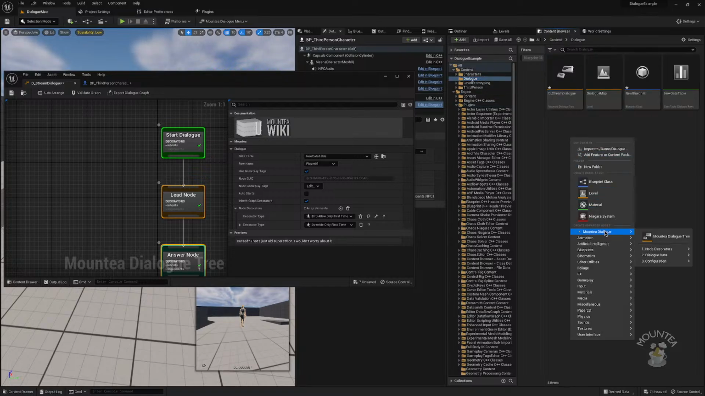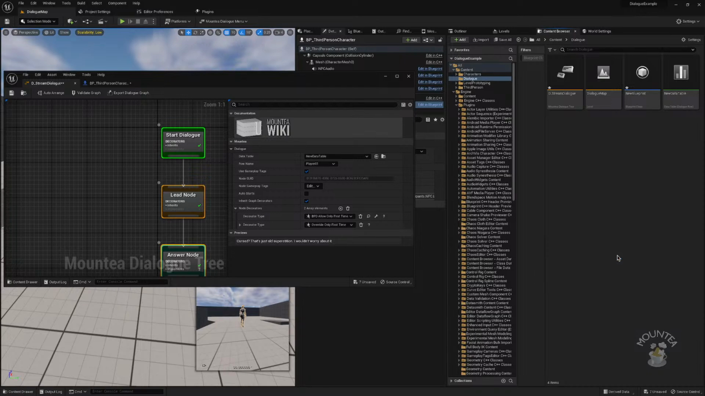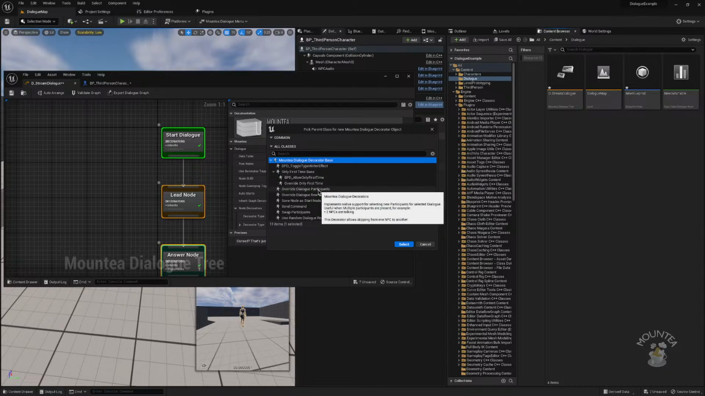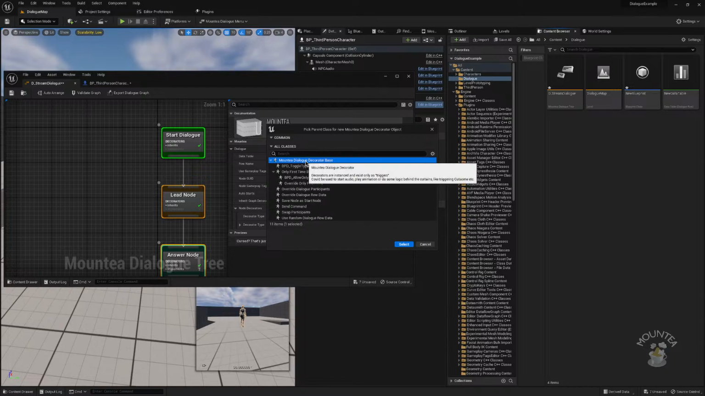Again, in the Mountea dialog menu, you go to decorators and create a new one. You can create a new one from scratch, or you can use the first time based one, whatever. Most of them have some comment which explains what they are good for. If you're not sure, you can start from the base. Every single one of those decorators can be recreated from scratch. This is just to make your life easier.